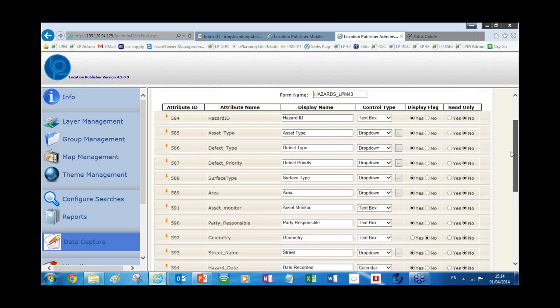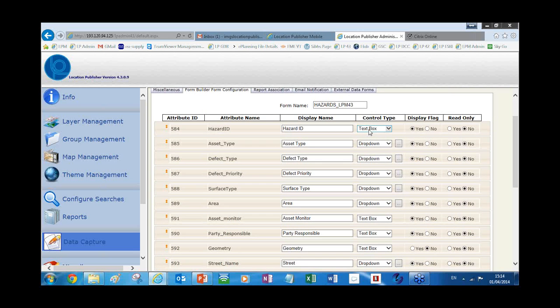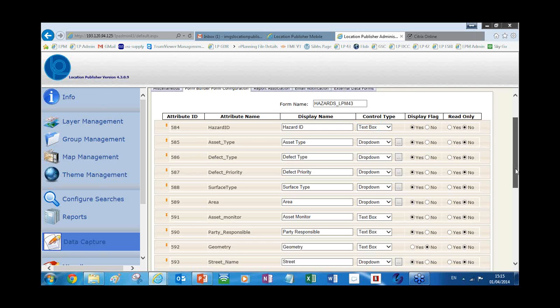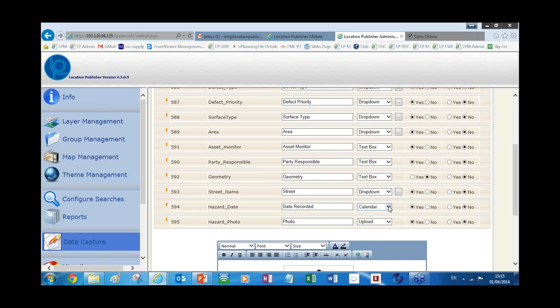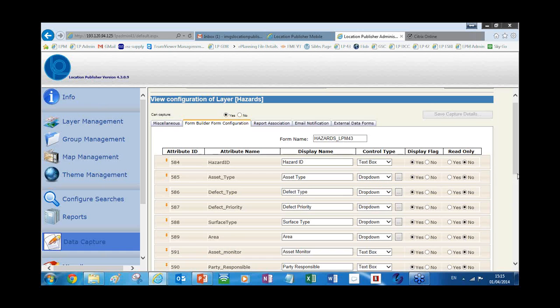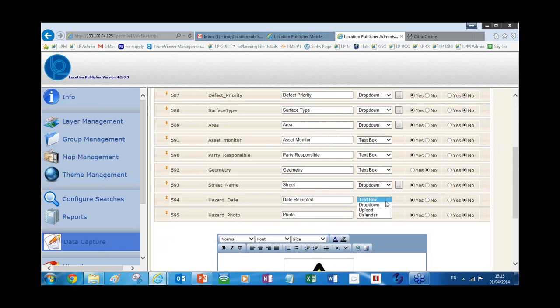You can say if a feature has an ID, text, and then what type of control it is. So we can say it's either a text box, a drop-down, an upload, or a calendar. If I go down to my date, you can see it's set as calendar. Now if I put that back to the text box, I could then save that, and it will then be saved into the database and the change made.